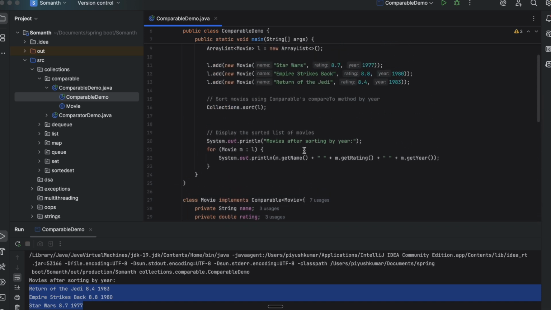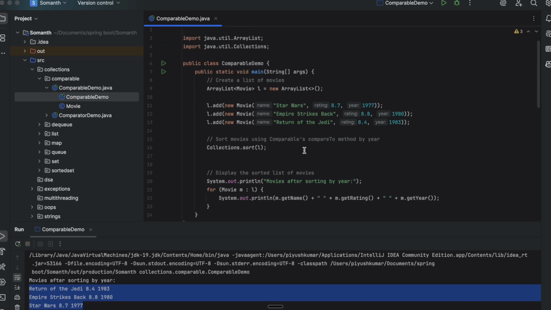So whenever you work on any project, when it comes to sorting in Java, these are the two interfaces that are used. Either it will be the Comparable interface or it will be the Comparator interface. Right now I discussed the Comparable interface.